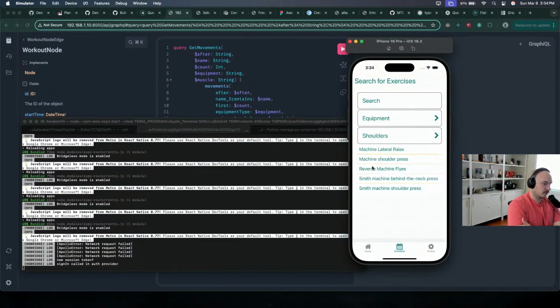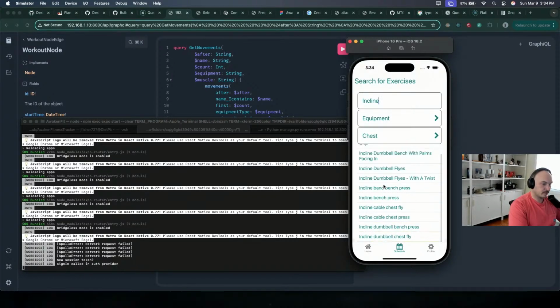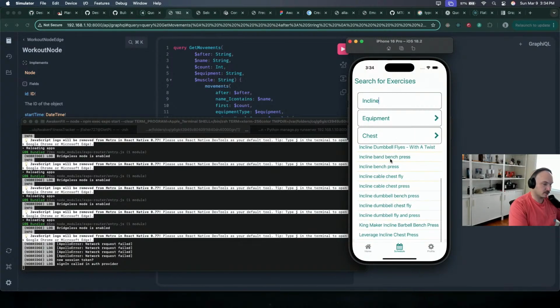And so what I can do is I can click these again and type in incline. Actually, let's do incline and we'll do chest. And this will give us all the incline chest exercises.